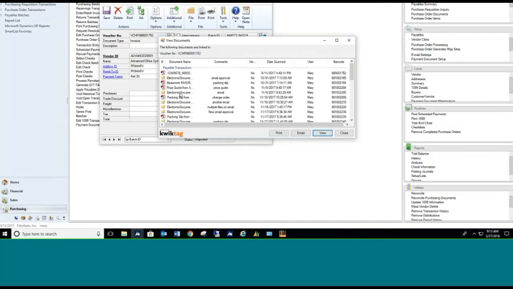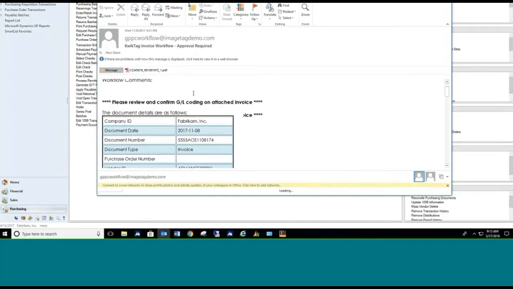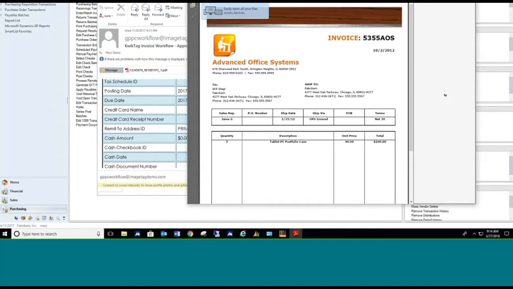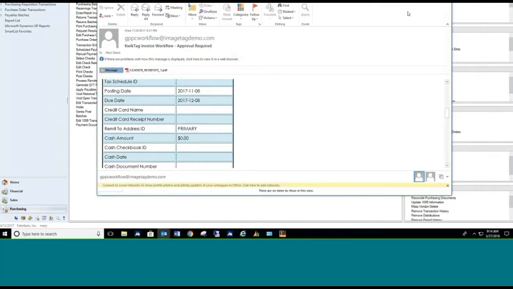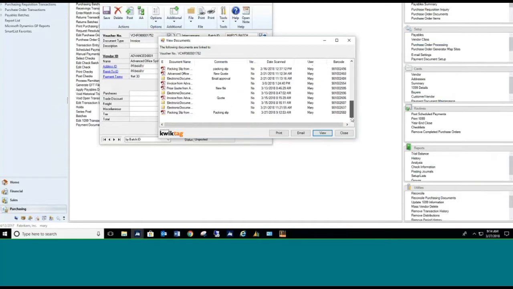But let me just show you, for example, when you do have to go back and open this email, you could delete that email out of your inbox or your personal email folder. It is always going to be stored and associated with this transaction in GP, and it's going to be stored in Quicktag. So even if I needed to come back and open an attachment to that email, that too is going to be stored in Quicktag. Okay, so all of these documents are going to be available to you.